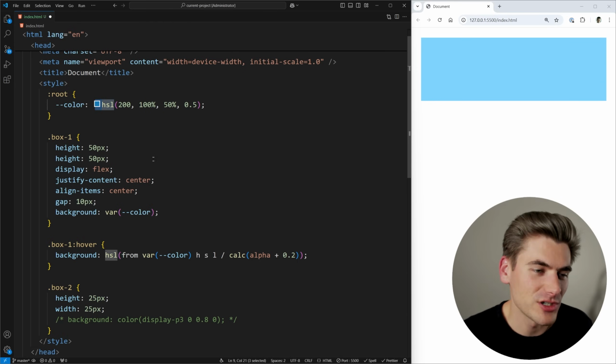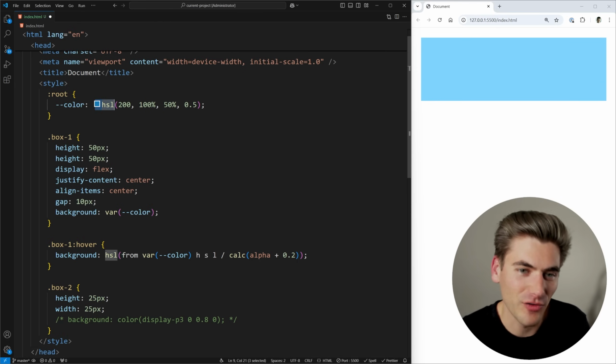You can use things that are in RGB, convert them to HSL, and so on. It's really powerful, and I absolutely love it.